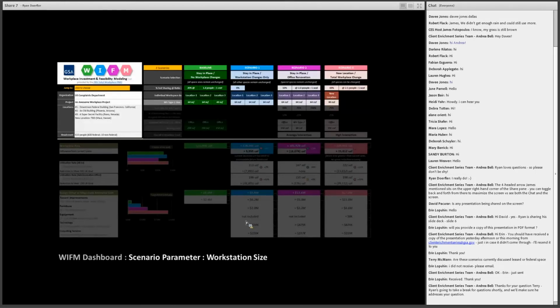The next variable you can change in WIFM is the average workstation size that's applied across the entire organization. Now, WIFM is not a programming tool. It is not intended to capture each individual's workstation size or each position's workstation or office size. So when we talk about average, we're really talking just that across the entire organization.